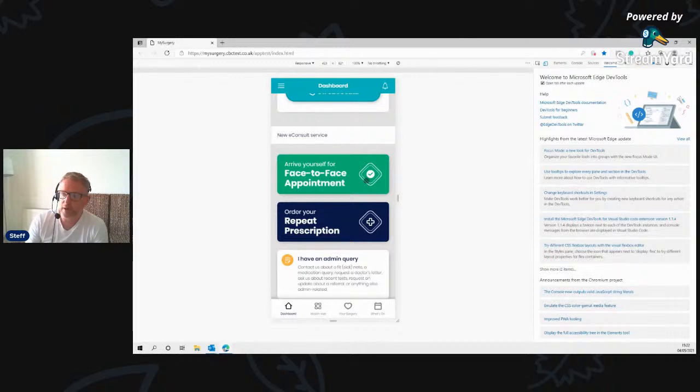So, for example, there's a button here now called Arrive Yourself for Face-to-Face Appointment, which basically acts in the same way as if you do have it at the moment. Patients come into your reception area and they press the button that you've got a self-arrival check-in system, haven't you? Some practices have got that. If you haven't, then this will be completely disabled.